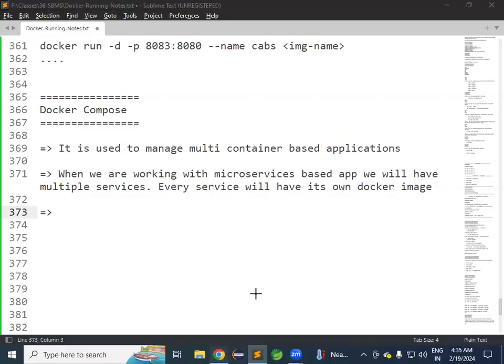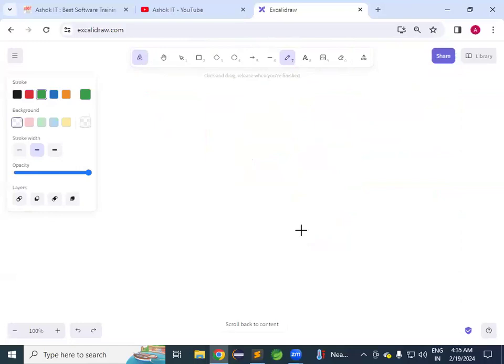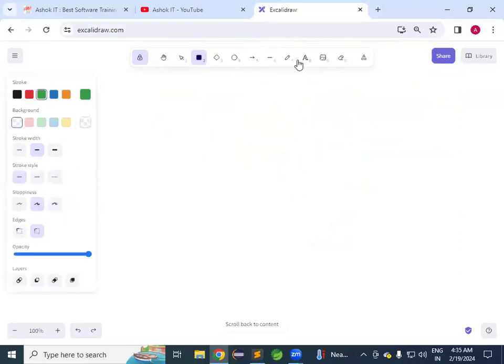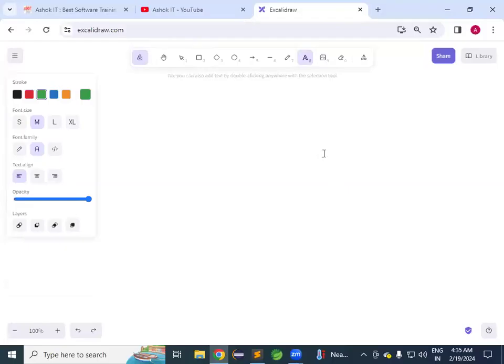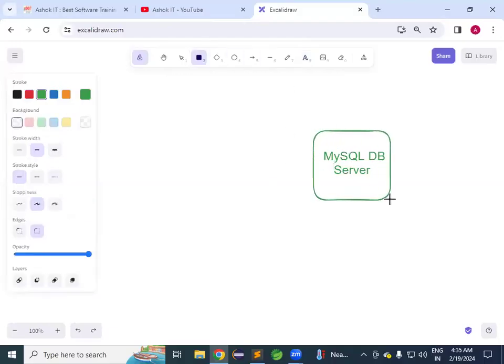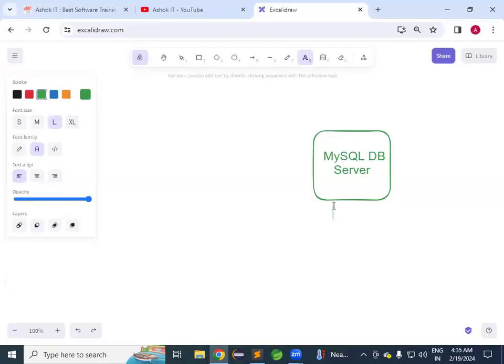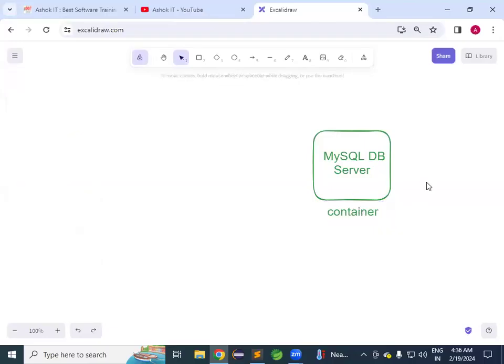Before that, the example I'm going to do is, I'm going to take one Docker container to run a MySQL database server. I want a MySQL database for my application. I'm going to use the MySQL database server and run it inside a container. I want to run the database as a container. I don't want to set up the database manually. I want to run the database by using a Docker container.